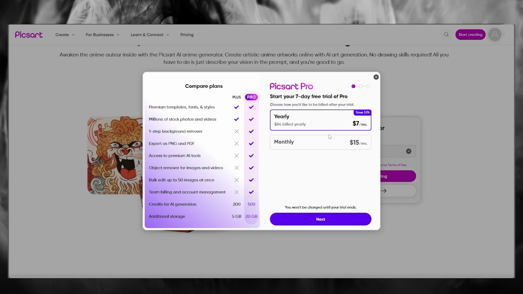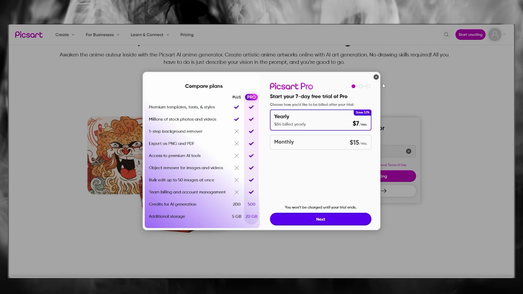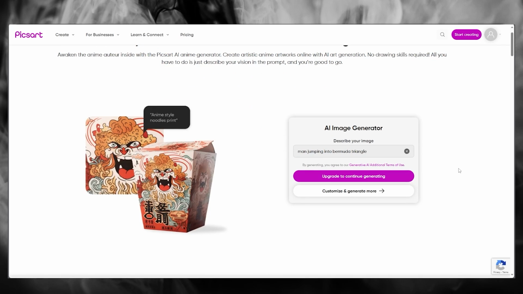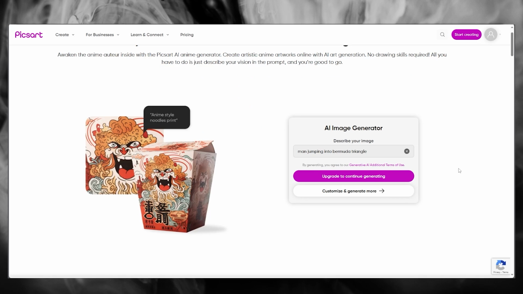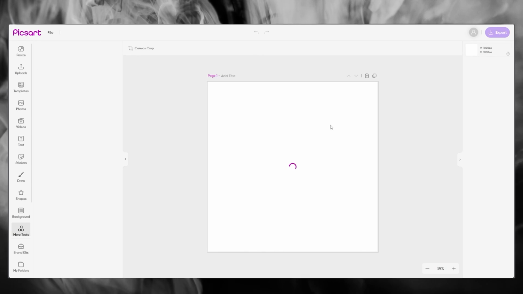Now, obviously, you can't generate on the free plan. You are going to need to upgrade your plan. This is basically how you're going to convert photo into anime in Picsart. So, yeah, that's pretty much all there is for this video.